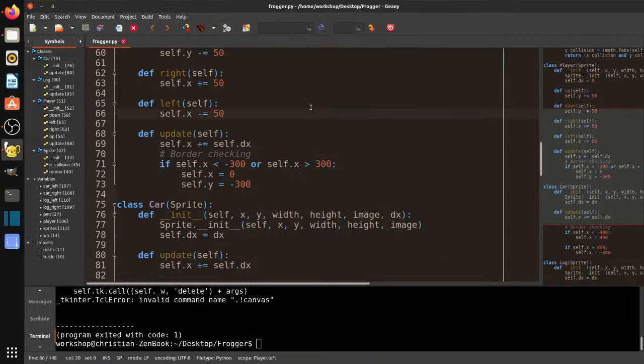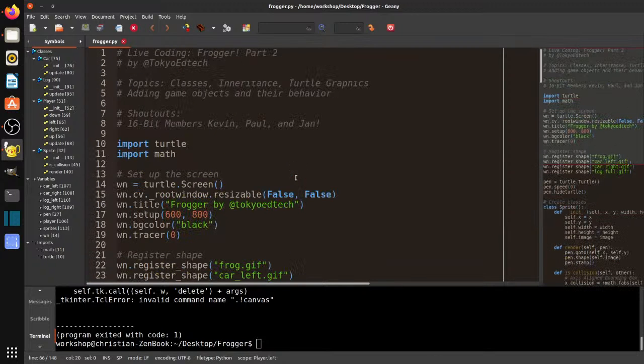Let's see here. Where am I at? So, well, I guess the next thing is the turtles. Yeah, I guess it's the turtles. So let's go ahead and do the turtles.